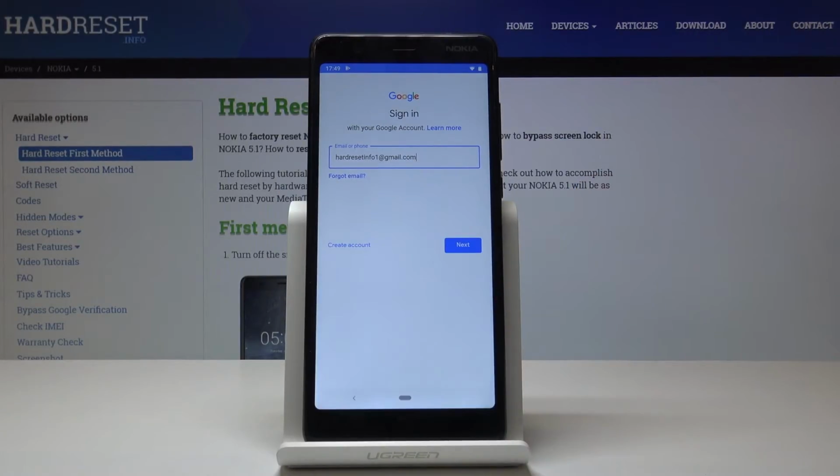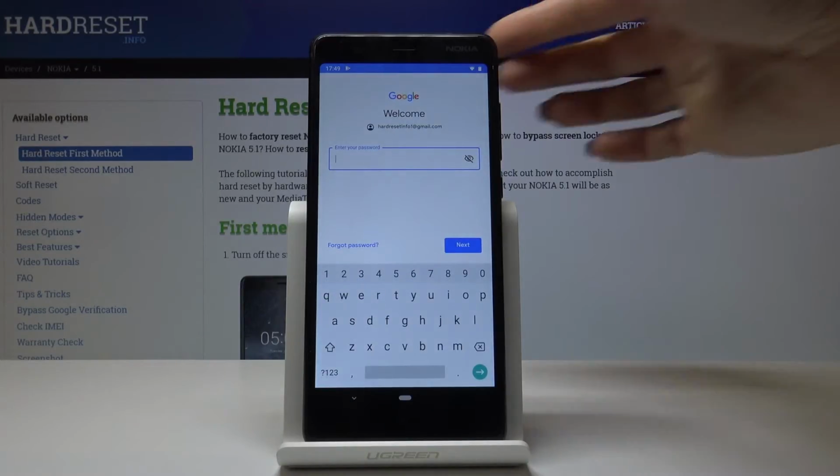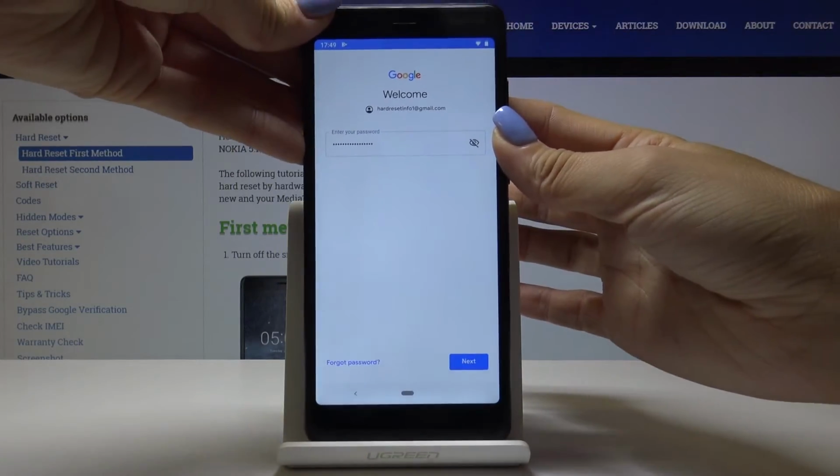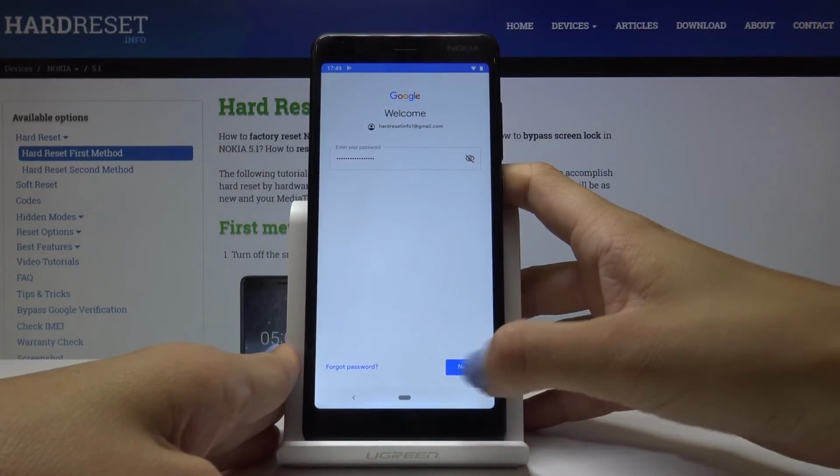And then click on next. Now it's time to enter the password, so let me do it off the screen. And as only the password is entered, click on next.